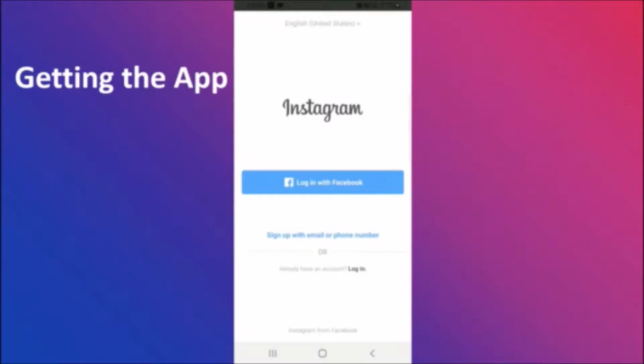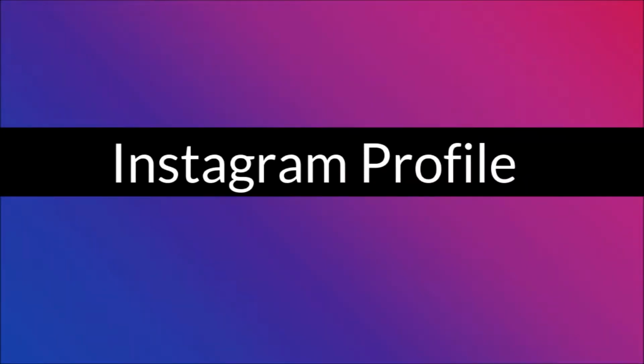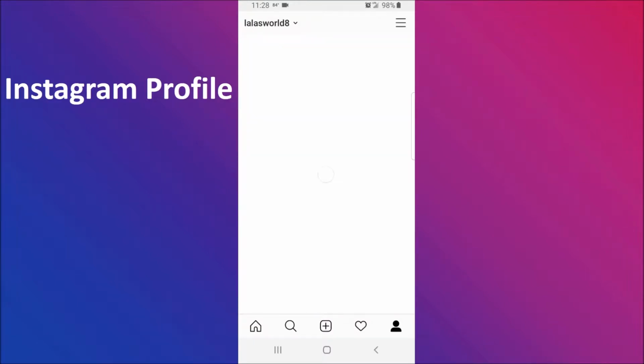Here, you have the option to sign up with Facebook, email, or a phone number. If you already have an account, you can just log in. I already have an account, so I will just log in. Profile. The first thing you see when you log in is your feed. Assuming you've already done the basic setup, I'll start with the Profile tab in the bottom right corner.